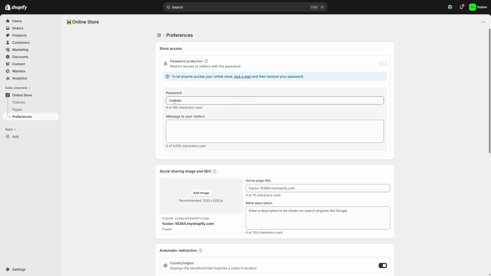Up next, there's an optional yet impactful step you can take. Locate a field that reads, Message to your visitors. If you wish to throw in a personal touch or communicate something important to your visitors, feel free to type your desired message into this field. This can be a welcoming message, or instructions on who to contact to get the password, or any other info you want to share. Once everything is in order, all that's left to do is to press the Save button.